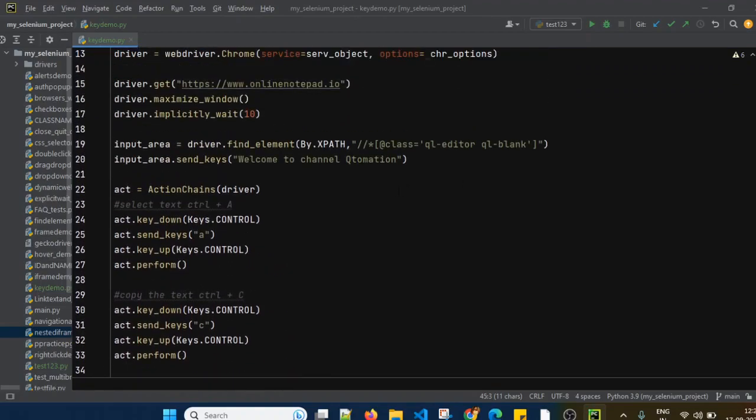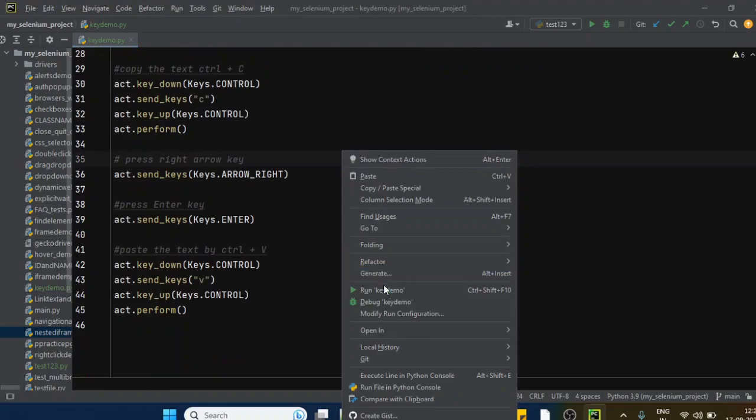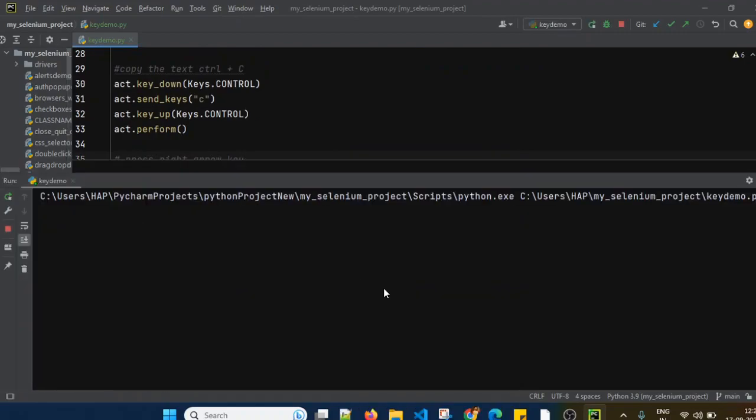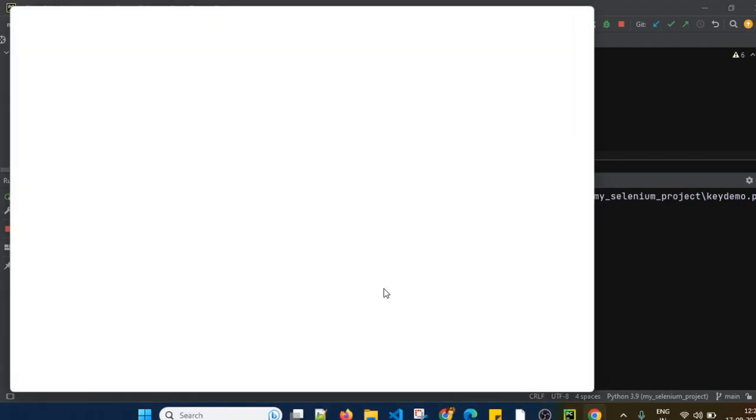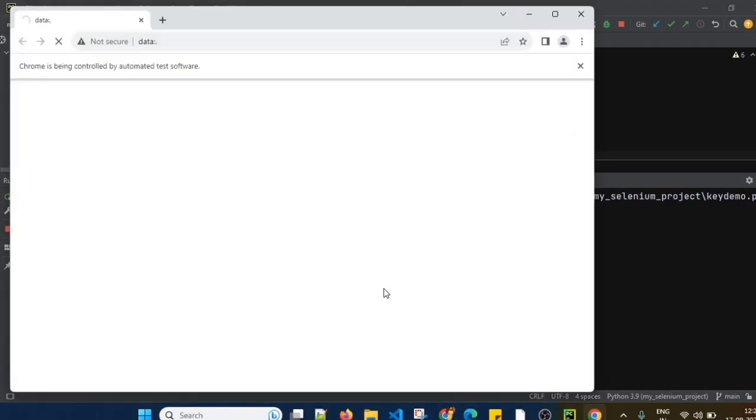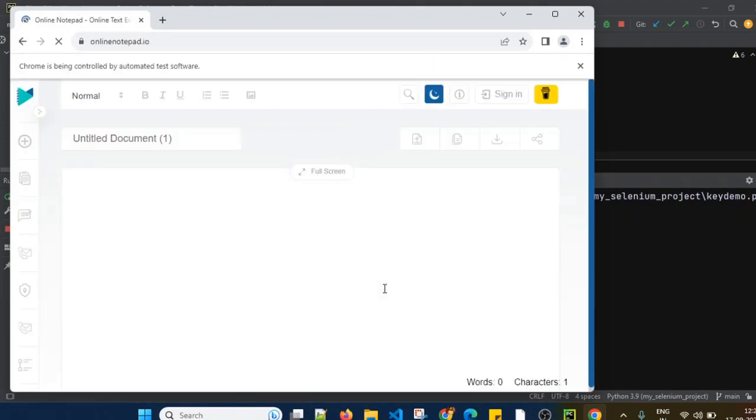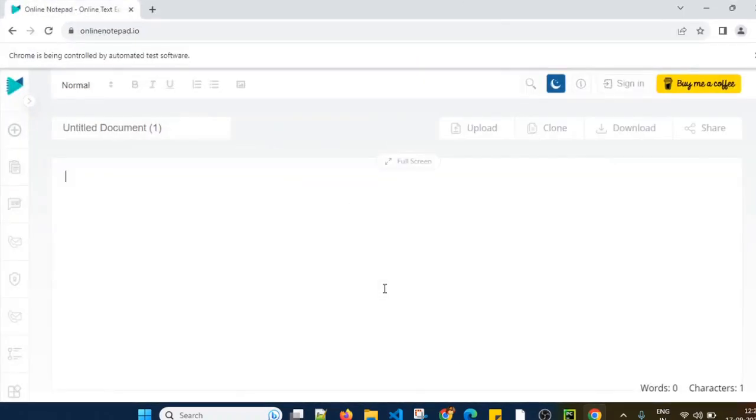Now let's try to execute this code. So now we are running this file. It will launch the browser. It will maximize the window. We haven't used the maximize window command. Yeah, we have used it. See, it happened so fast. It wrote the first line, then it performed the selection, then it copied the text, it pressed the right arrow key, and then it performed the enter action, and then it pasted the text here.